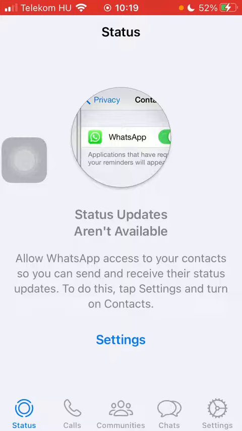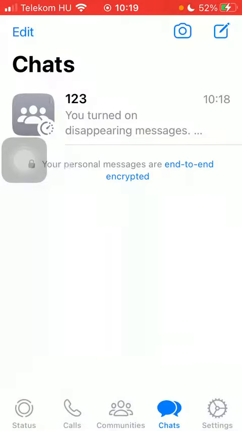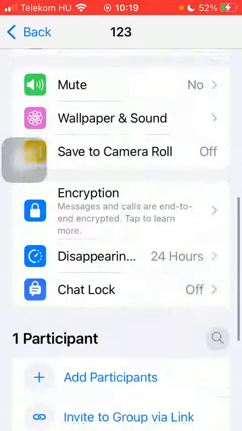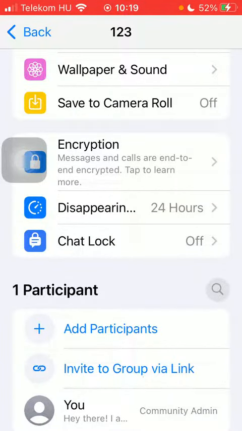First of all, open the application on your phone. Then tap on the chats button down below, which is the fourth option. Select the chat. Tap on the chat name at the top of the screen. Then scroll down until you find the chat lock feature.